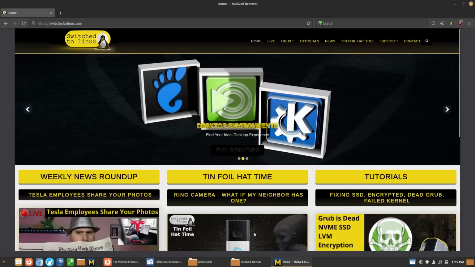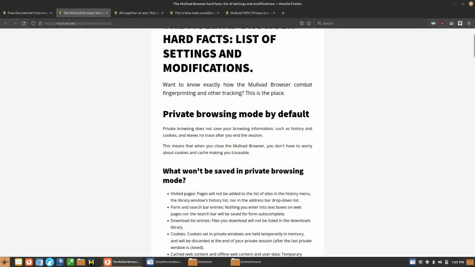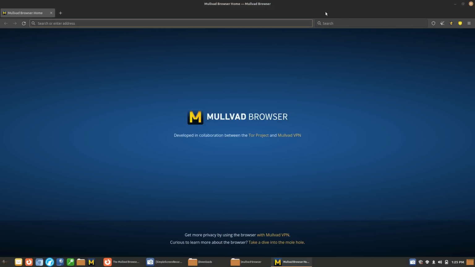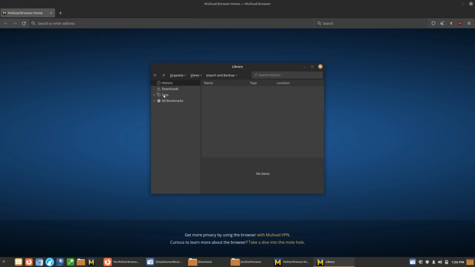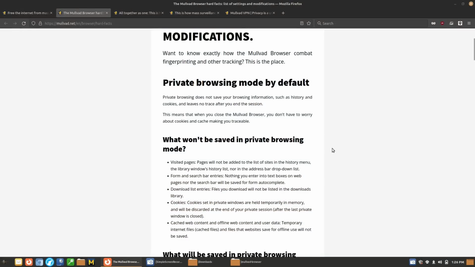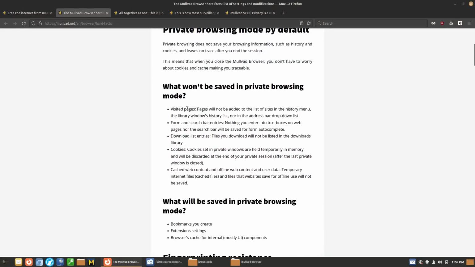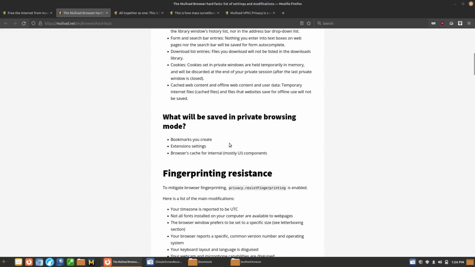So if I were to close the browser down and reopen it back up, it would basically forget everything I've already seen. So let's go ahead and do that. Let's see if I can do a history. You'll notice no restore previous session, no recently closed tabs, no history, nothing. So it does do a really good job of that. What won't be saved in private mode, of course: visited pages, form search bar, download list entries, cookies, cache, web content. What will be saved: bookmarks you explicitly create, extension settings, browsers, cache for internal, mostly UI components.